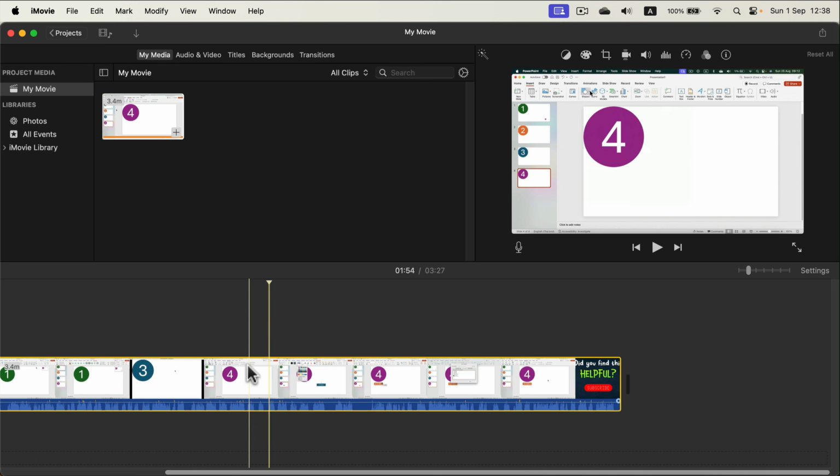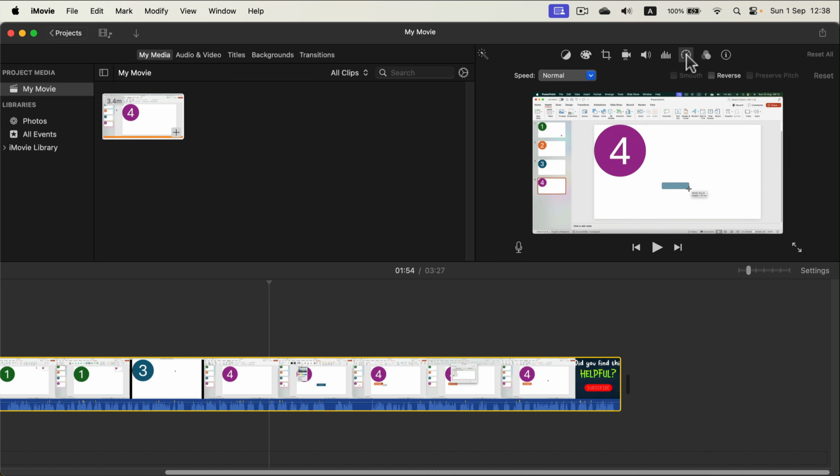Then click on that clip, head to the right where you see the preview, and at the very top you should be able to see this speed icon. Click on it, and a new option pops up. Speed is set to normal by default, but we can always make it slow, fast, or custom.